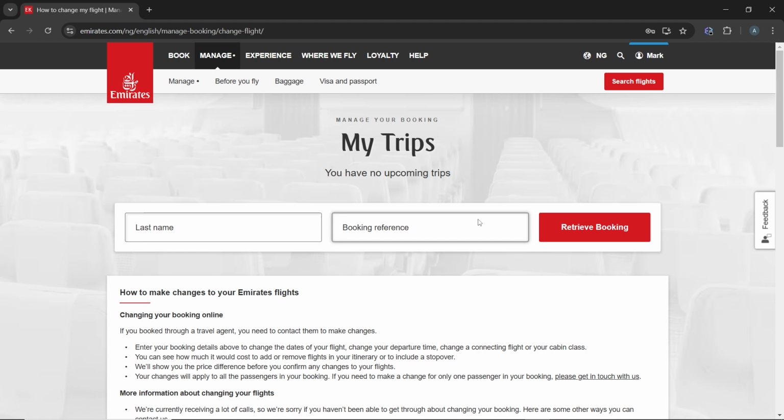Once you click on retrieve booking, it's going to direct you to the booking details page. Okay, let's go over that again. Once you enter your last name and your booking reference, go ahead and click on retrieve booking, and that's going to take you to the refunds and cancellation section.